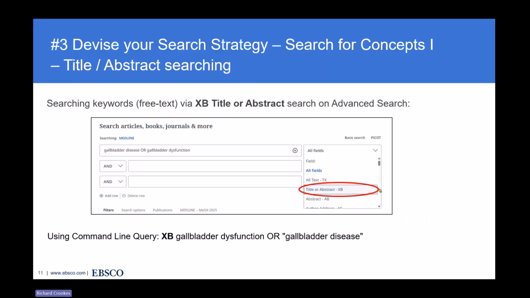So in terms of devising the search strategy, in terms of title or abstract searching, we can now consider how we apply this in practice with the EBSCOhost interface. With the new EBSCOhost interface, we now have title or abstract searching simultaneously. So that's possible now, to search the title or abstract simultaneously using the XB field code.